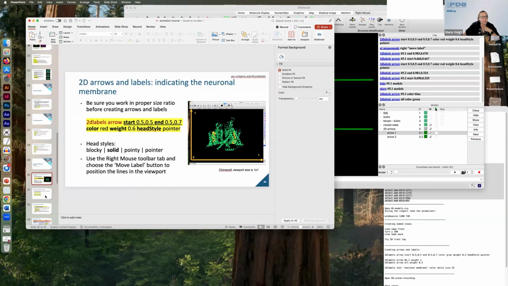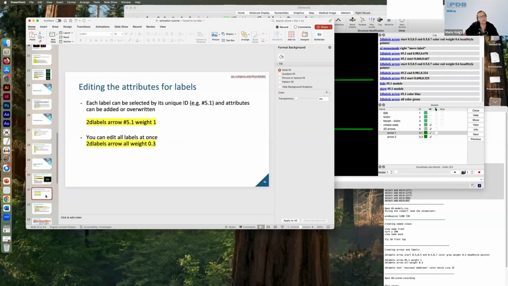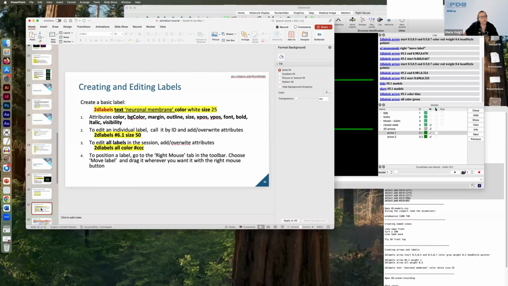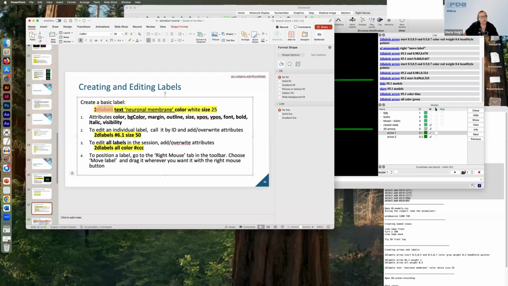So now we have the membrane. Now we would like to label it. We want to say neuronal membrane. The command for this is 2D labels. And then we have these attributes that we add after 2D labels. So for arrows, we say 2D arrows and then add the attributes. For labels, we only say 2D labels.